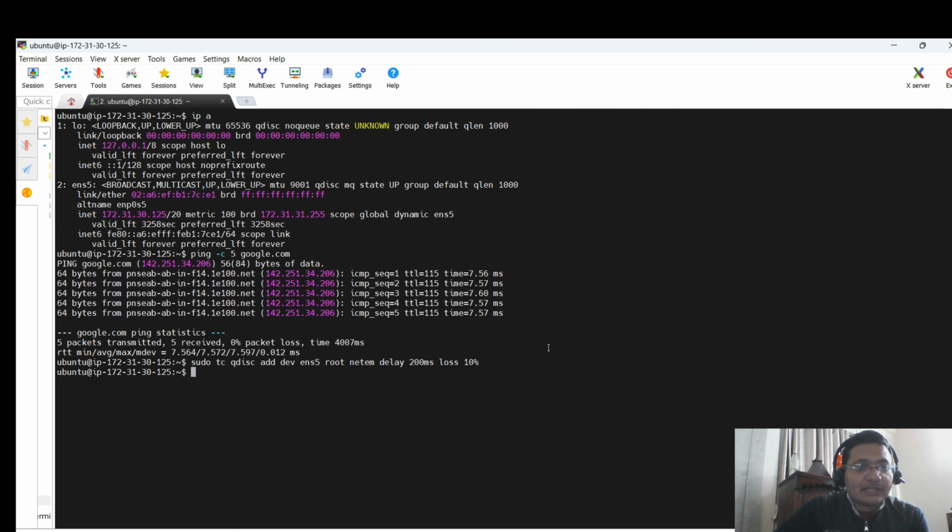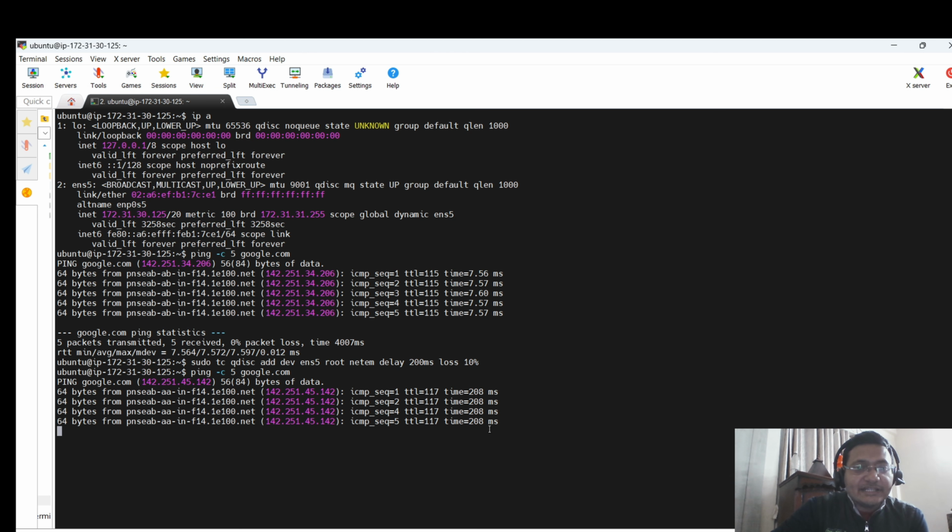I just ran the command, and now if I ping again, you will see the round trip times have increased. I'm getting the response back slightly delayed. The time that was 7.5 milliseconds has now increased to 208 milliseconds. So we are able to ping google.com. That's fine, there's no issue in reaching google.com, but there's a significant delay in getting the response back from google.com.